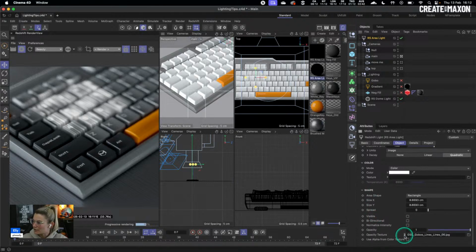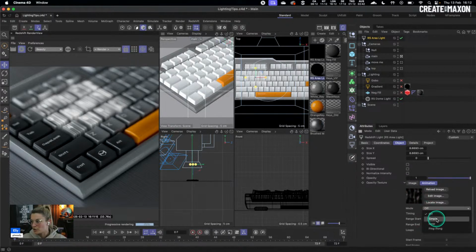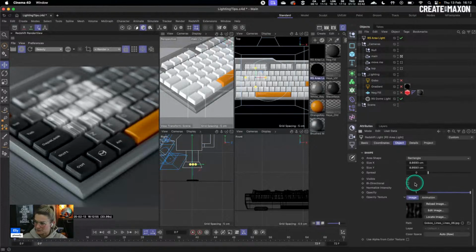If I drop down my opacity texture, we have animation. So you can apply an animated gobo, a PNG sequence, and then you can set the mode to simple, which is just going to play through the animation. Loop is going to loop through that animation, so when it gets to the end, it will go back to the beginning and play through. Ping pong will play it forwards, play it backwards, play forwards, play backwards. So we can have animated gobos in here.